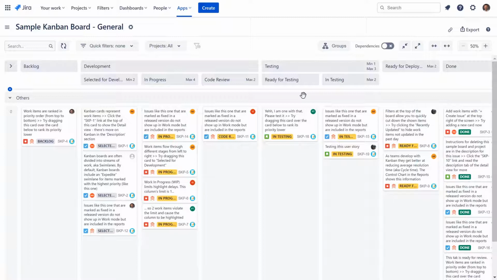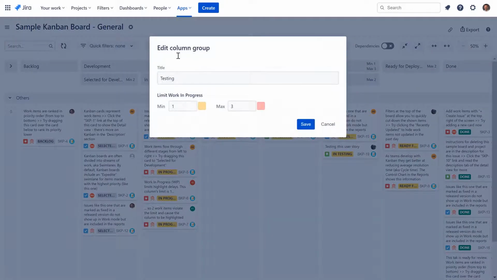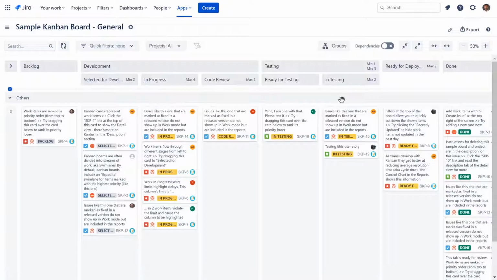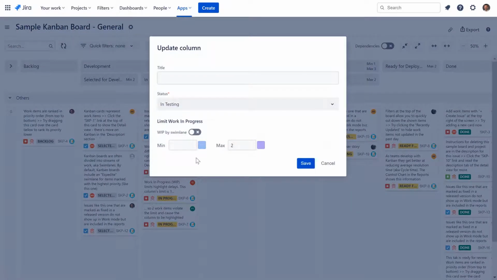Let's see how it works. In my example, I have created a column group, testing. In this column group, I have two columns, ready for testing and in testing. Also, I have defined the work in progress limit for the group. You can see it on the screen. At the same time, I have defined a column work in progress limit. You can see it here.